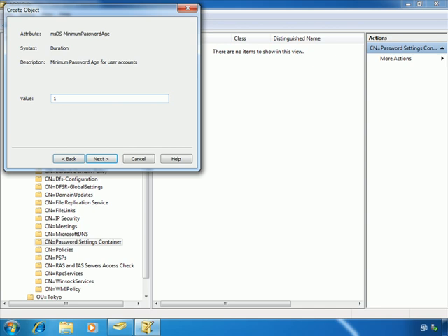And we can't just put a 1 in there. Okay? The way this is configured is you put 1:00:00:00:00, which stands for 1 day, 0 hours, 0 minutes, and 0 seconds. Let's go ahead and click Next.